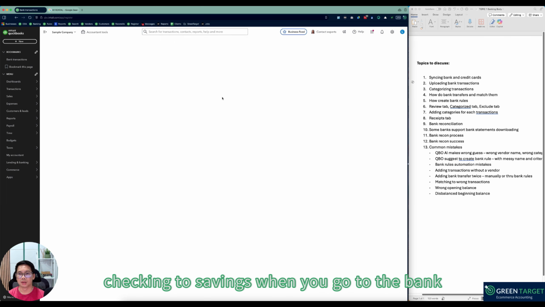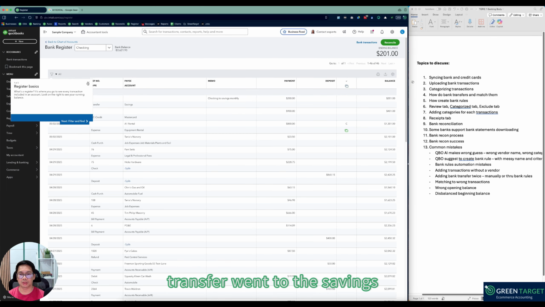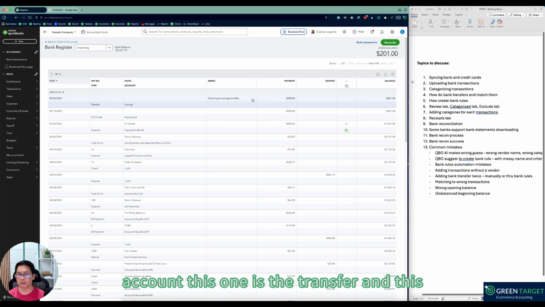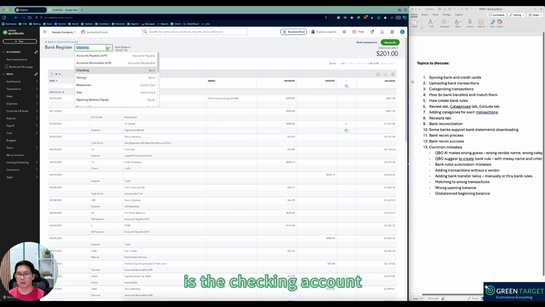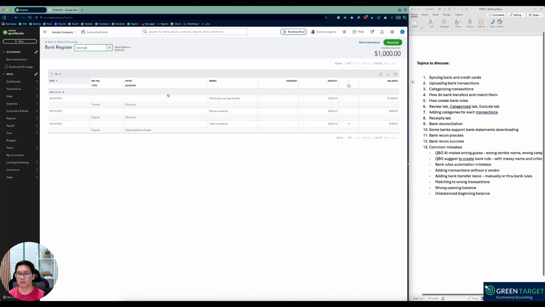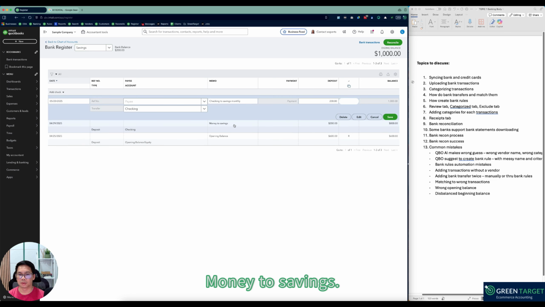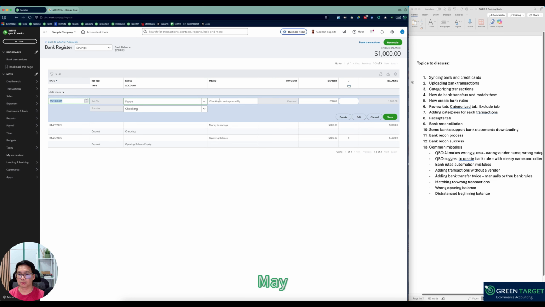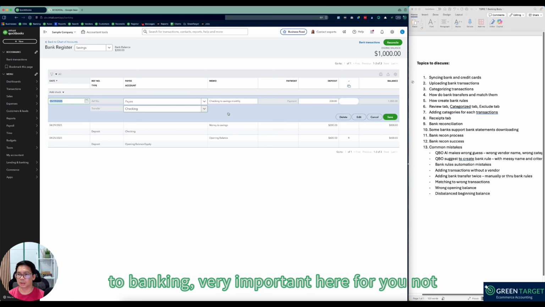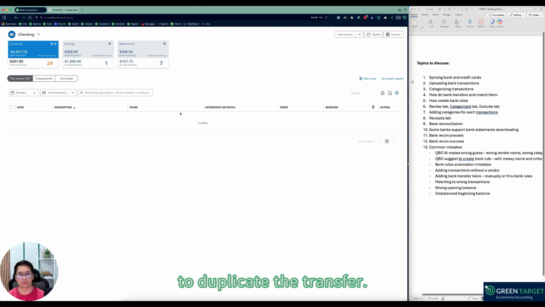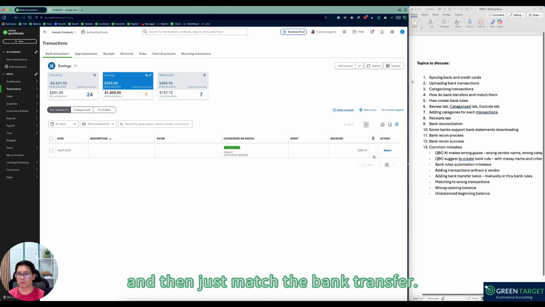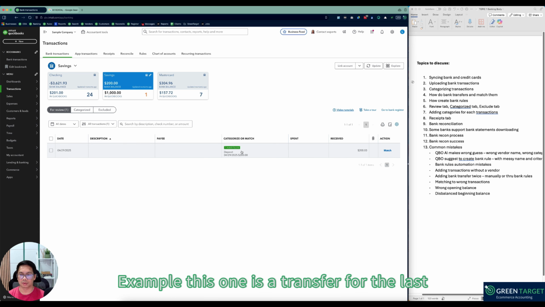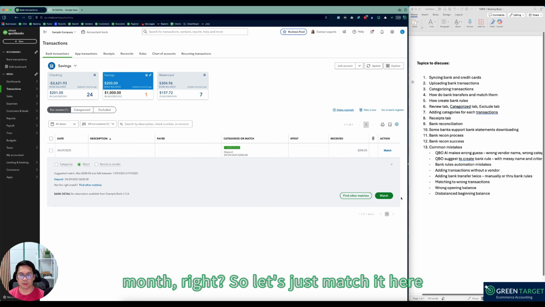When you go to the bank register, you will be able to see that transfer went to the savings account. This one is the transfer and this is the checking account. If you go to savings account, you will also see the transfer here. Money to savings. Oh, this is another one from April 29th. And we do May 19th. Okay. And if you go back to banking, very important here for you not to duplicate the transfer. Go to savings account and then just match the bank transfer. For example, this one is a transfer for the last month, right? So let's just match it here and do not add it as a new transfer.